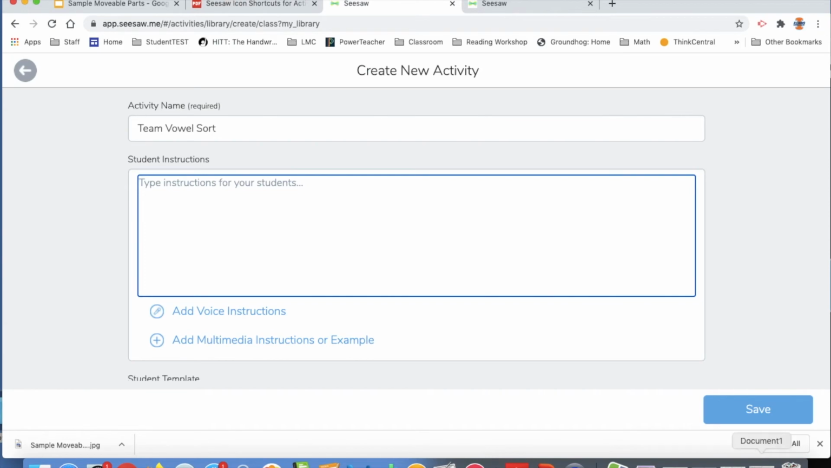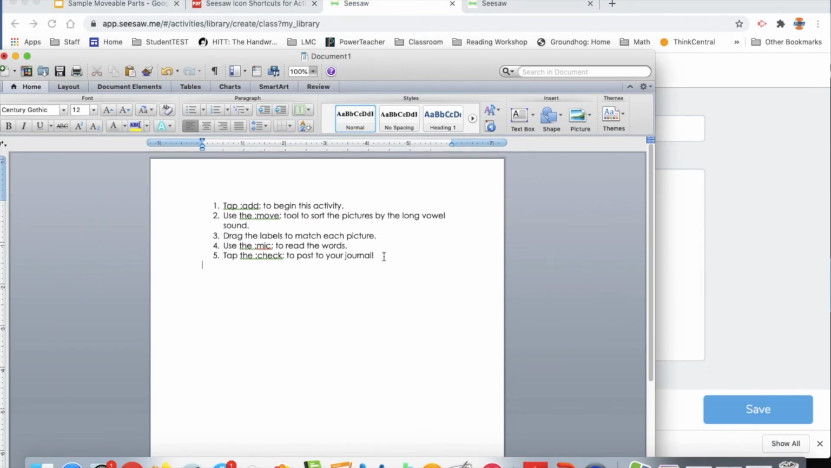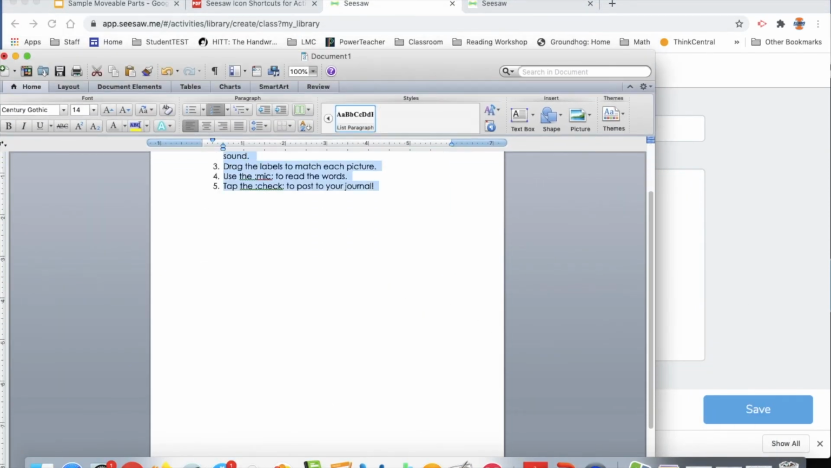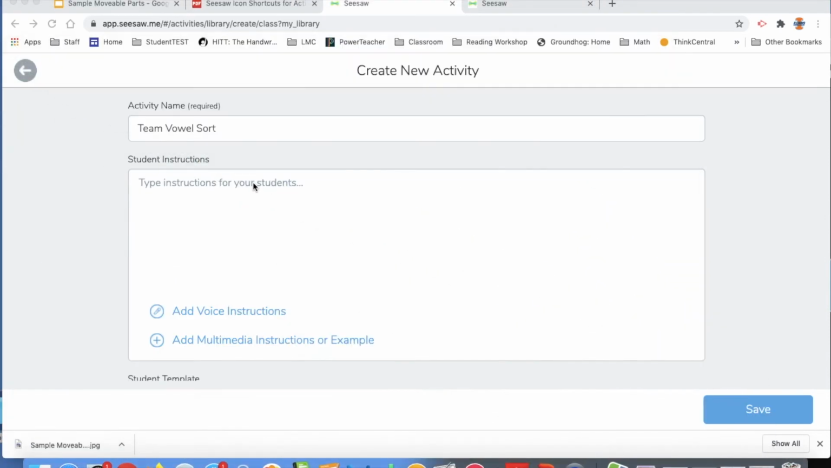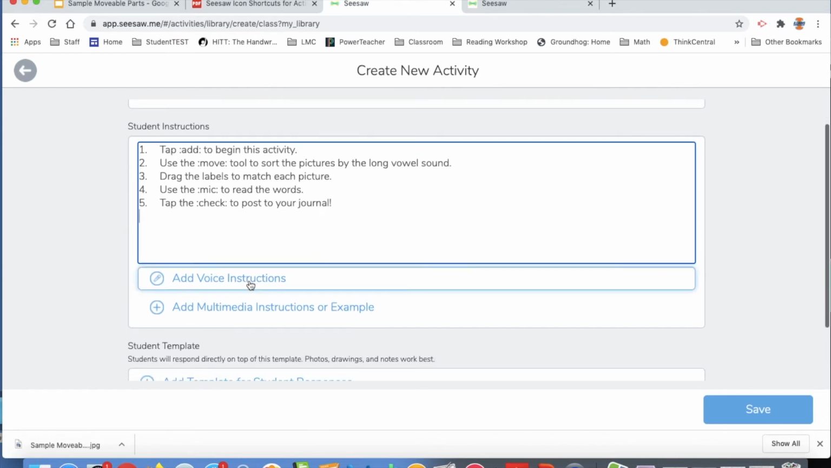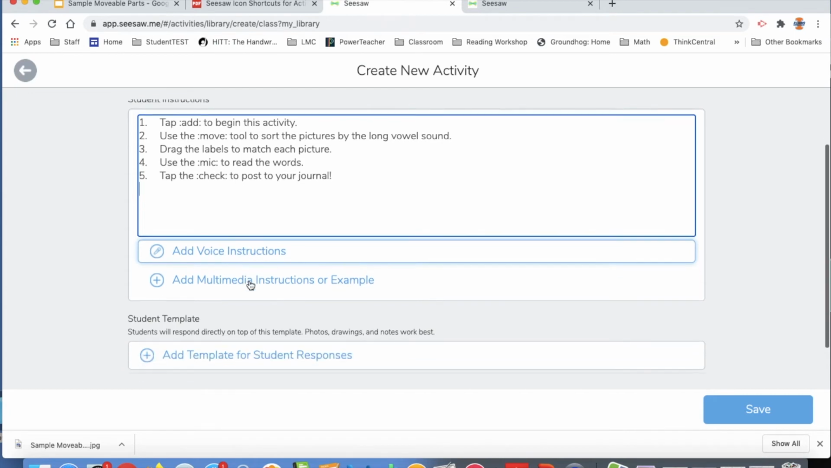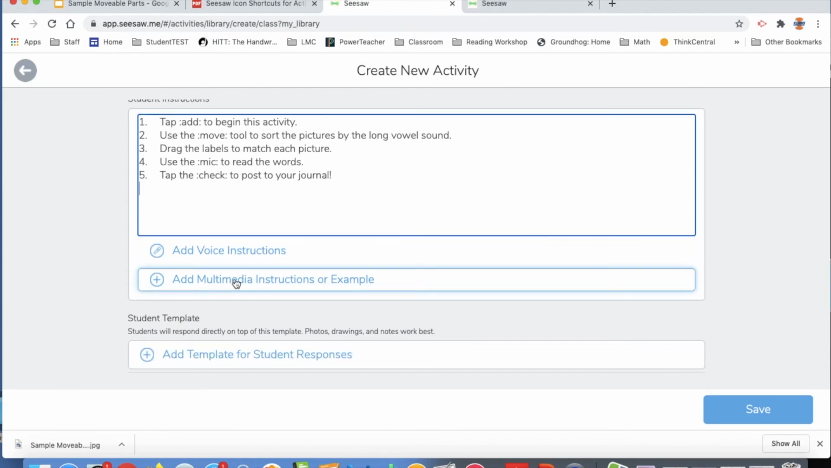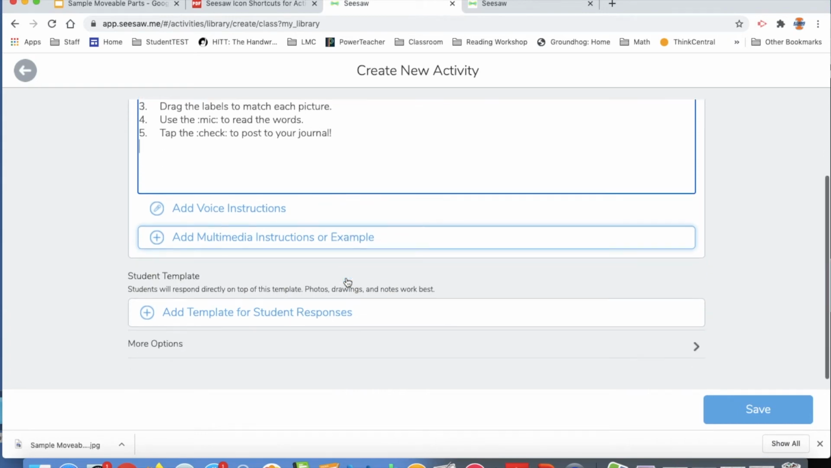Now I actually already typed up the directions to make it go a little faster here. So I'm just going to copy all those and paste them here. And then you can see wherever I have these words in between the colons, those will show up as icons in the directions. You can add voice instructions here for the students. You can also add multimedia instructions or a sample. For this activity, we really didn't need either of those.